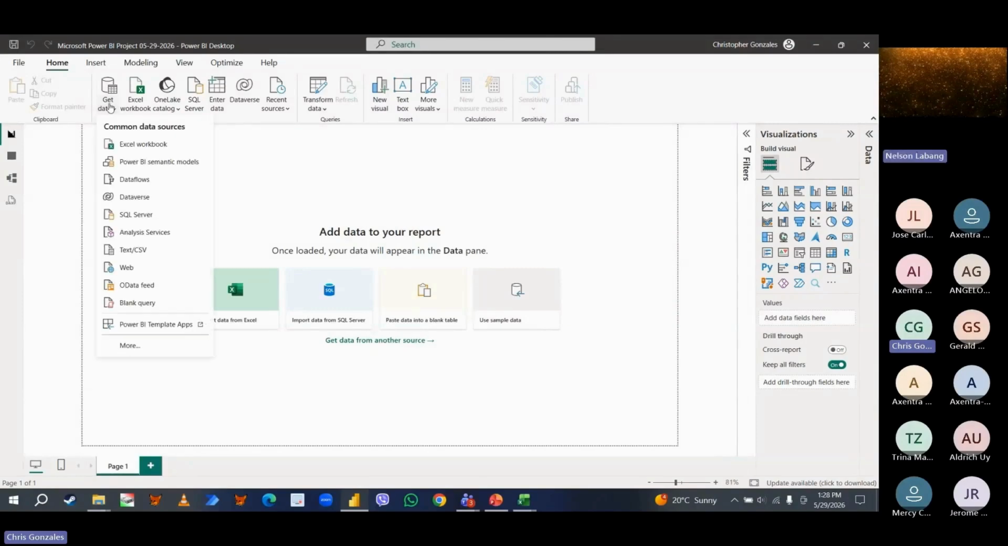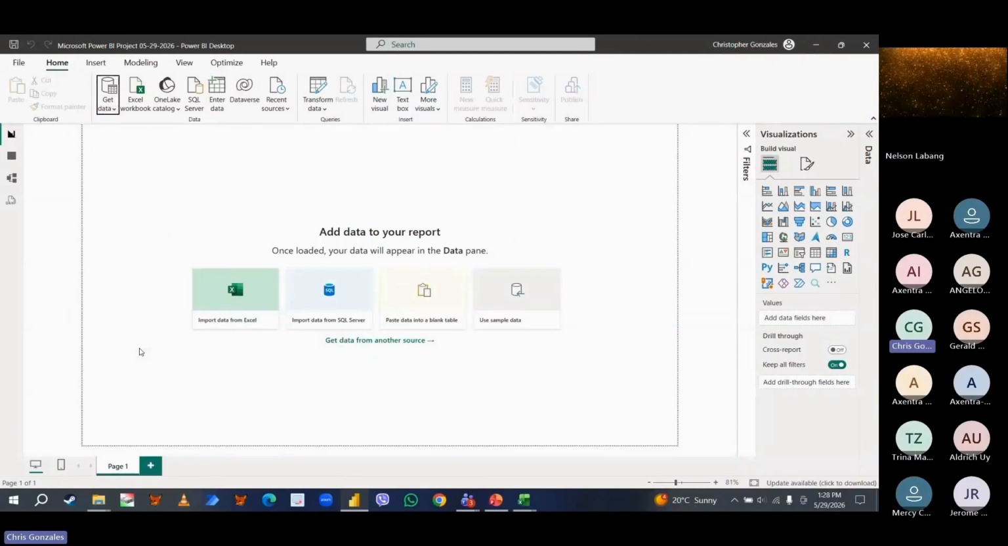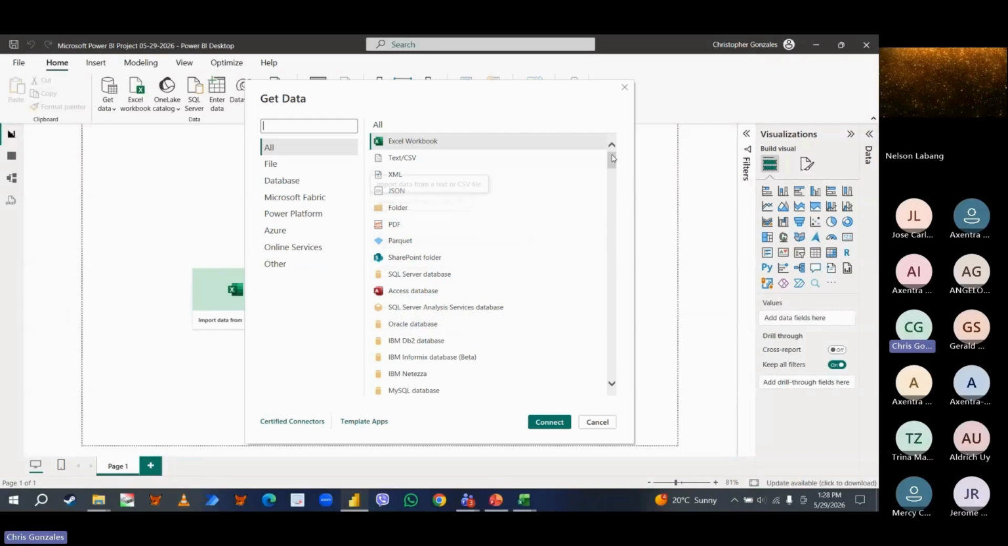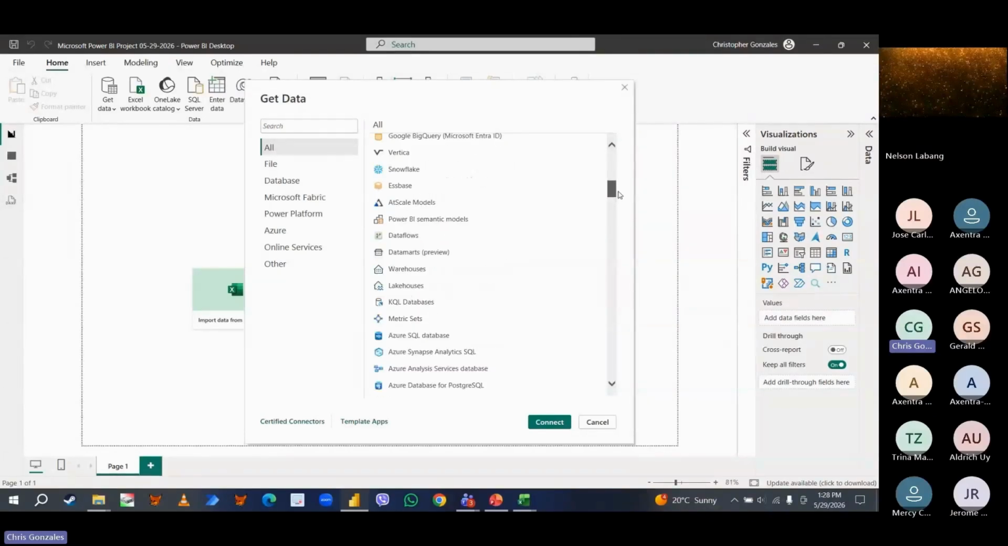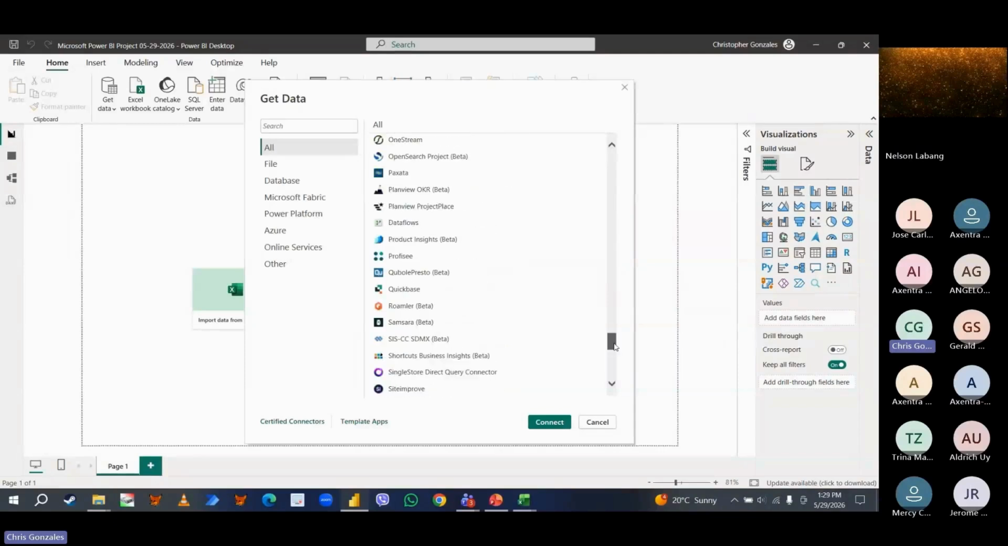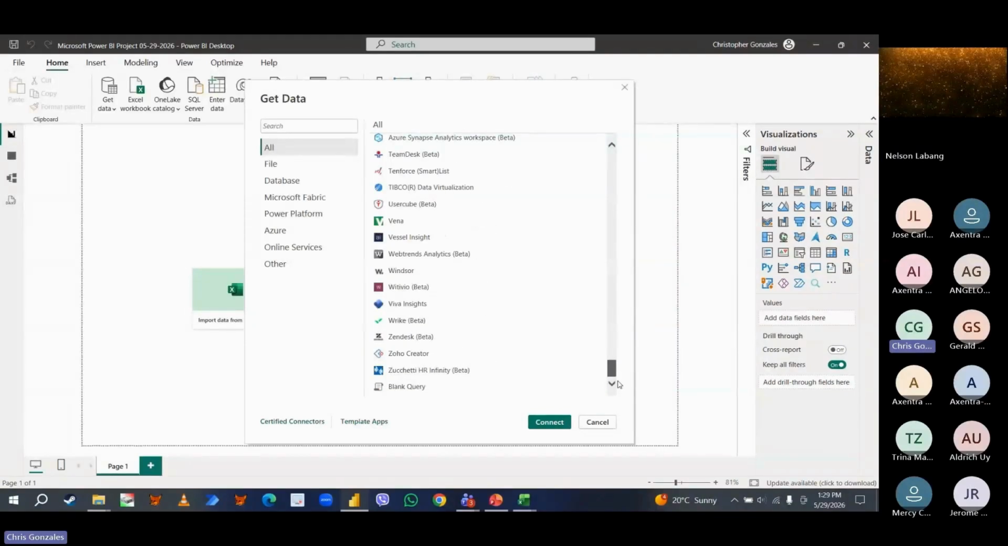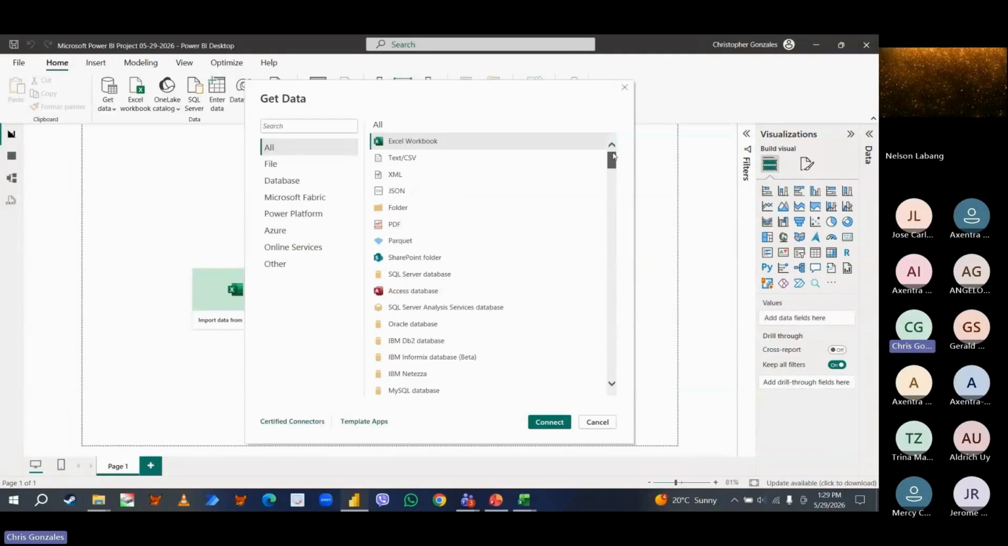Beginning with the Get Data button, I have here the Excel workbook link. If you cannot see the Excel workbook link, you can go to the More tab. Here we have a lot of options to choose from. Not only Excel, but also SharePoint, Access, SQL, Oracle, even non-Microsoft products like SAP, Amazon, Google. You can use them as your data source. And every month, there's an update to the data connectors in Power BI, so just check out the forum online.